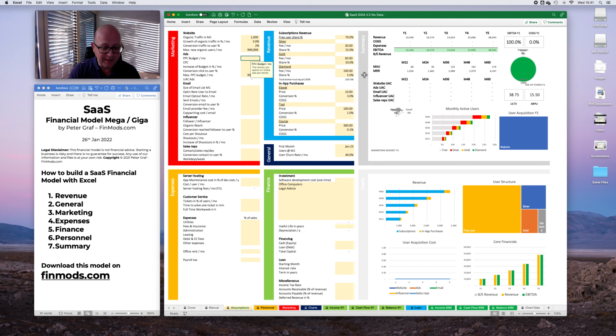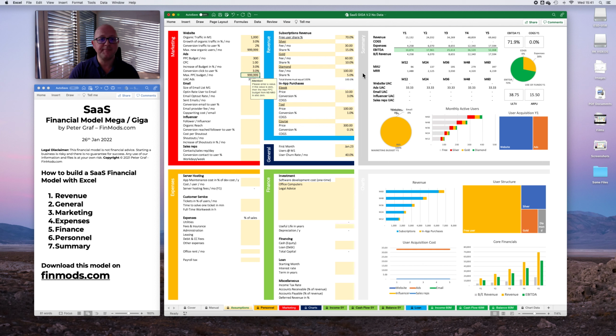We come to ads, and we start with an ad budget of $300 per month, and we say we spend on average $1 per click. That's the CPC, the cost per click. We increase our ad budget by 3% per month, and we assume a conversion from click to user of also, let's say, 3%. This is the maximum PPC budget per month. This gives you the opportunity to put a cap on your maximum budget.